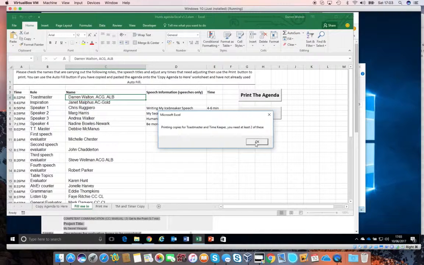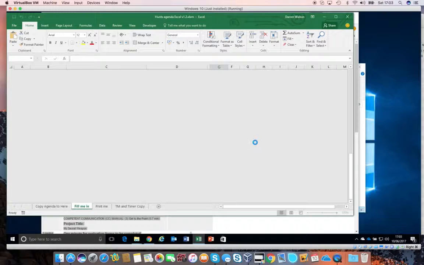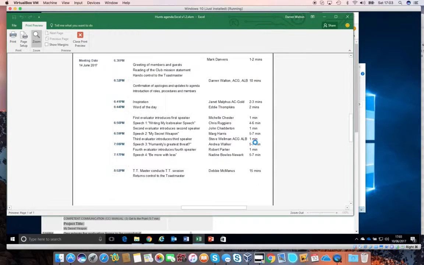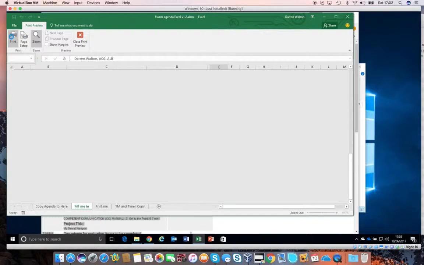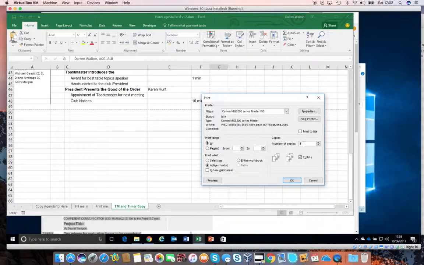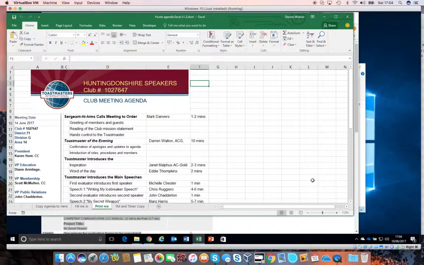As you can see, this says that you need at least 2 of these copies. Why? Well, one for the Toastmaster and one for the Timekeeper, that's your 2. It's fairly straightforward. If you need more copies, it's no problem, you can print more copies. Again, click on the print button and change the number of copies that you want. If it's 2, type in 2. If it's more, type in a bigger number. When you're ready, click on OK and it will print it. Again, I'll choose Cancel because I don't really want to print this. That is it. When you've finished, you don't need to save this file. You can close it without saving.